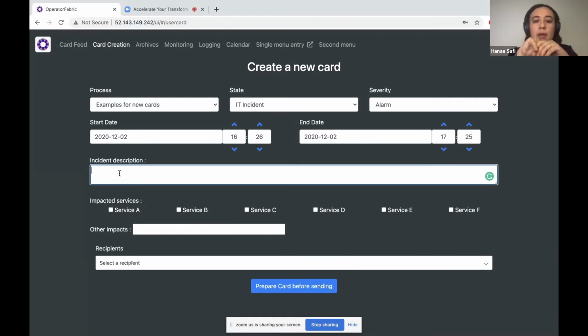So he will send this time a card manually, which is an option from OperatorFabric. We can send cards coming from third-party apps, or we can create cards manually from OperatorFabric. So this time the IT supervisor will inform the grid control room that there is an issue, a network slowdown that will affect maybe the access to some apps or services.